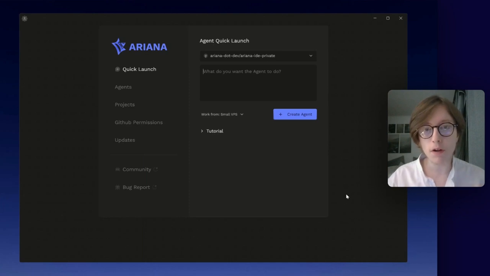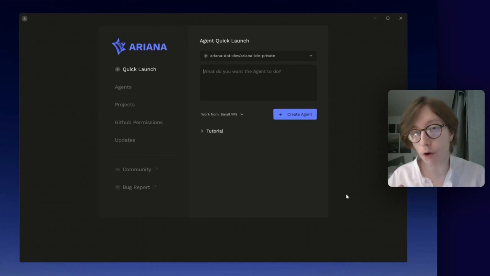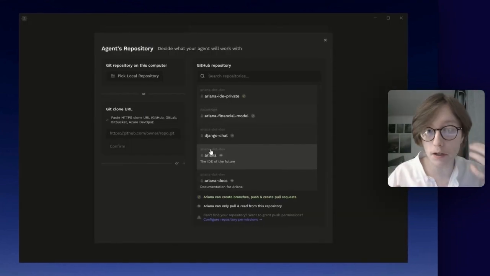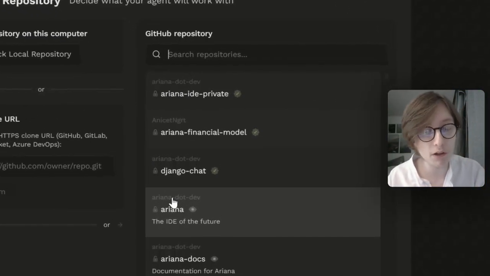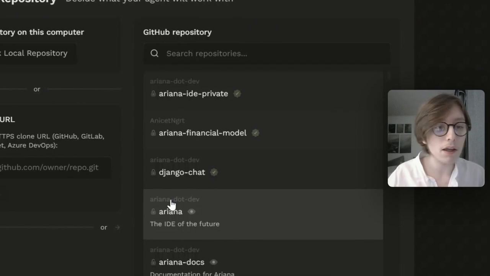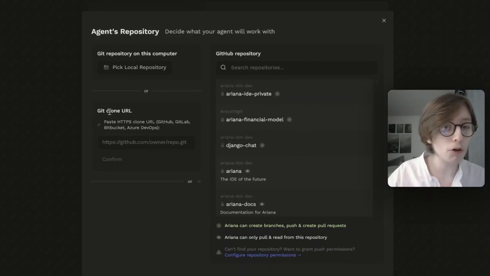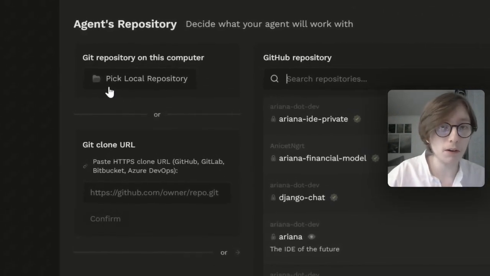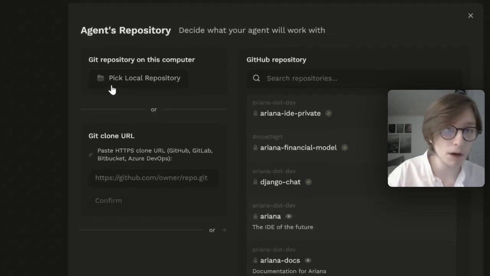Ariana is a desktop tool for managing and launching multiple Cloud Code agents, and it's also a platform that helps you host these agents and share them in your team, build upon their work more easily. I can pick a GitHub repository if I've given permissions, and you can give very fine-grained permissions. You can give a clone URL, or you can pick a local folder because, of course, we're on your desktop in Windows or in macOS or in Linux.